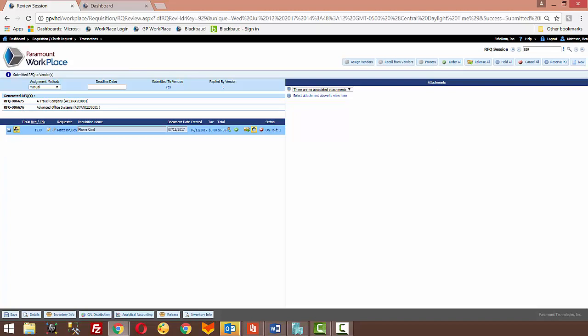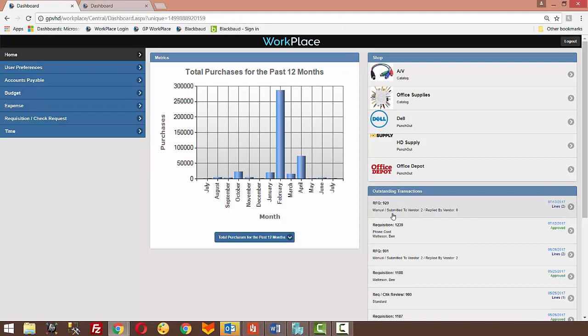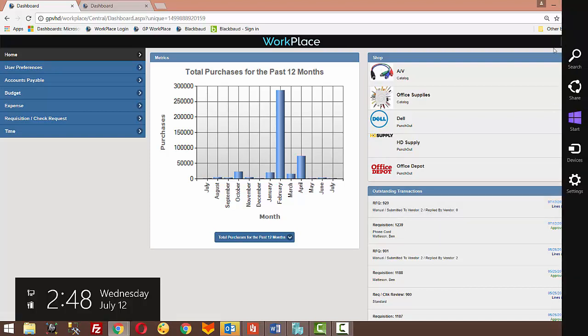Vendors can receive a request for quote via email. They can then complete, submit, and revise their quote using a web browser. Or the other option is to use our WorkPlace vendor portal. Before we log into the vendor portal, within WorkPlace, I can see that that RFQ has been submitted to 2 vendors and it has not been responded or replied to by any vendor.